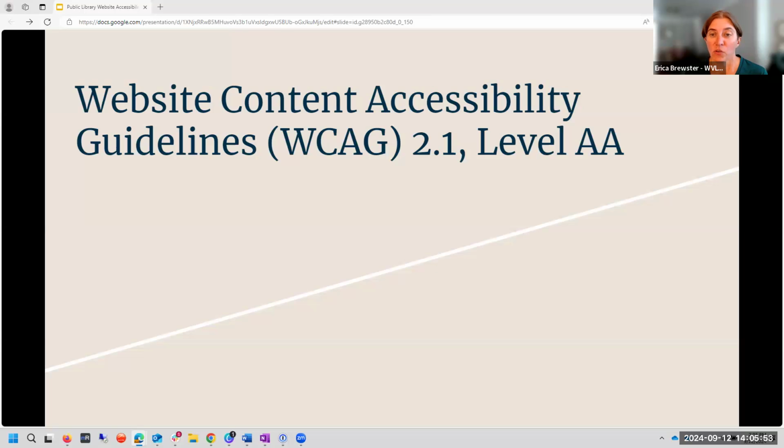So we're going to begin with the Web Content Accessibility Guidelines, as I said, WCAG 2.1 Level AA. Briefly, this is the technical standard. It is an internationally recognized set of standards developed by the World Wide Web Consortium. This technical standard describes how website design and content should function in order to be accessible to all types of users using traditional and adaptive and assistive technologies.